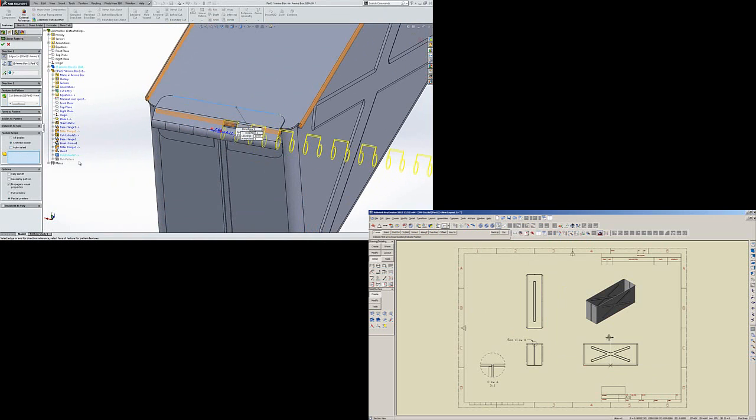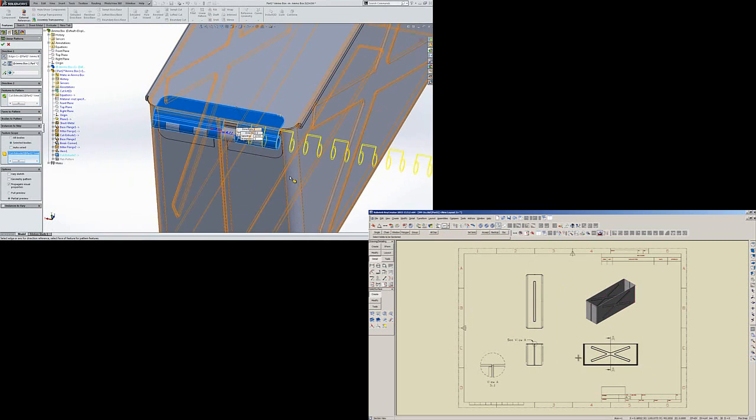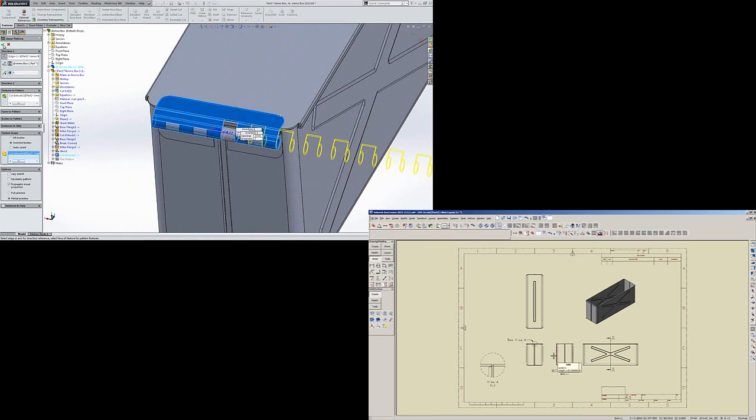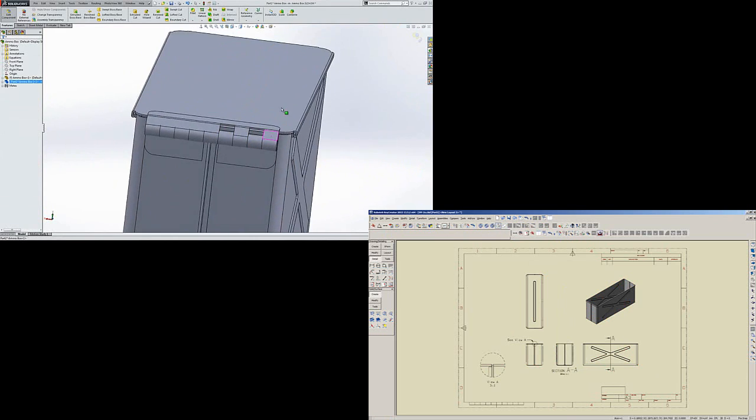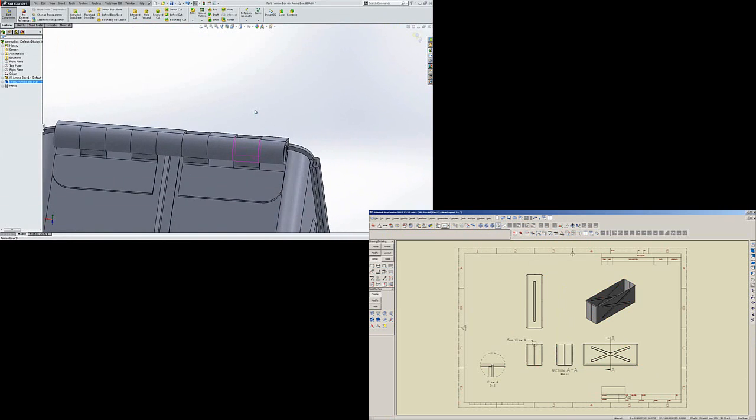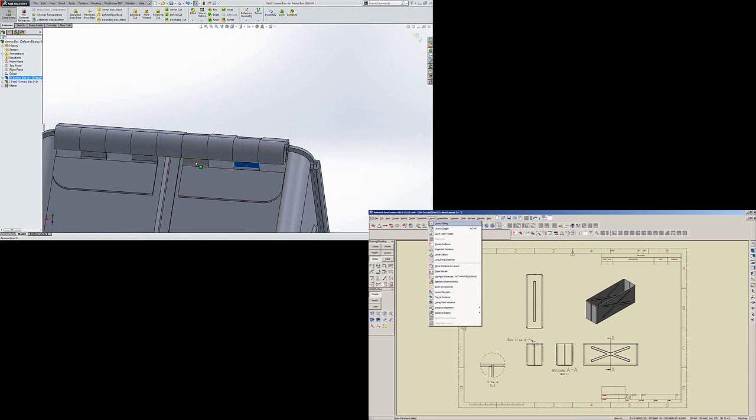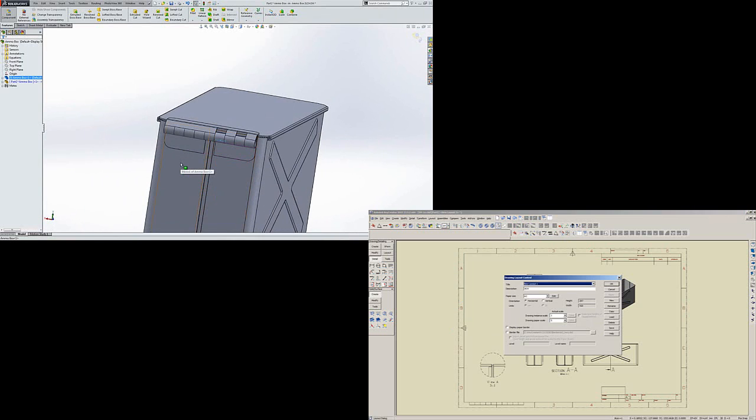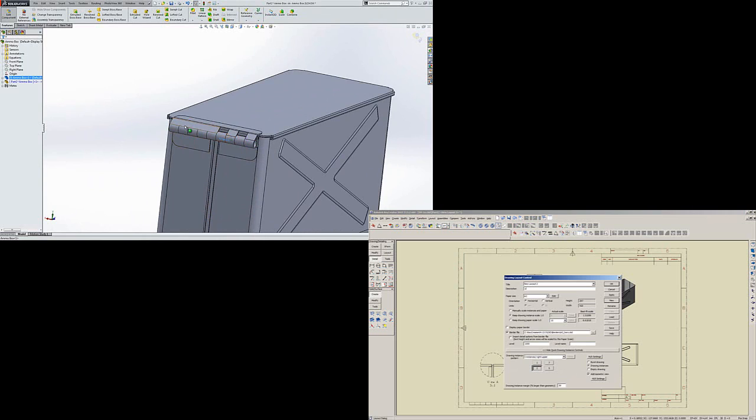Now we're going to select the body we want it cut to, which is going to be this one. And we'll OK that. There we have it. It's cutting this top hinge away from our lower hinges here. So all we need to do now is mirror it across to the other side.